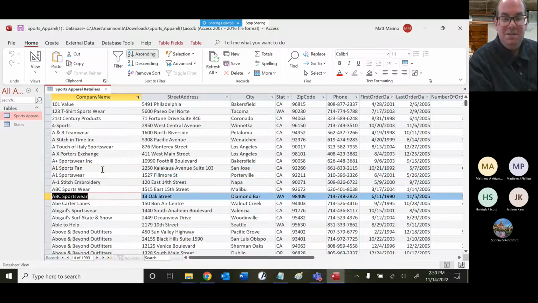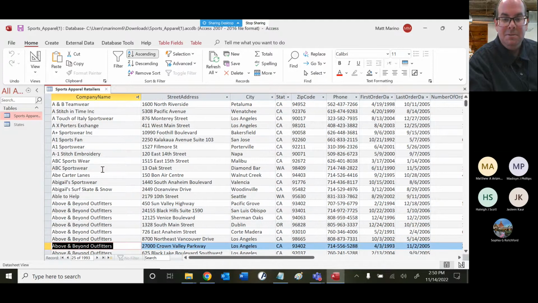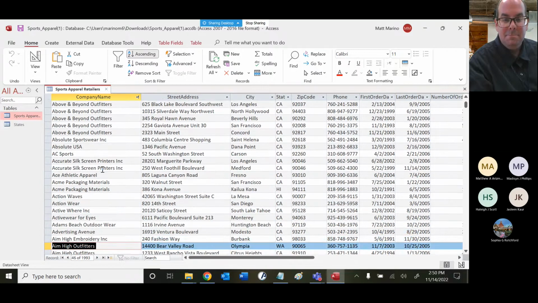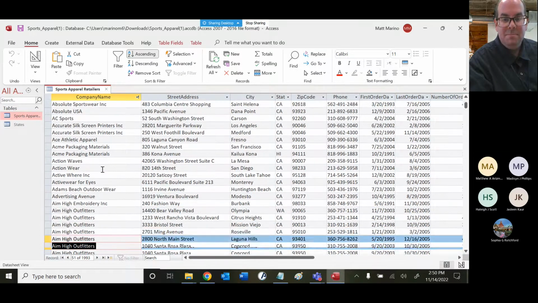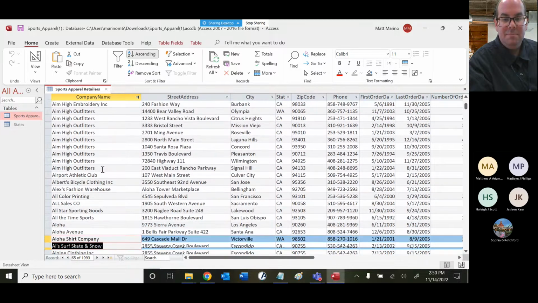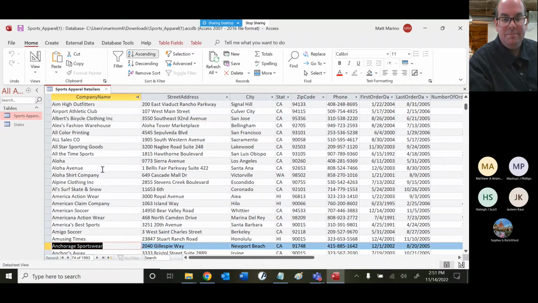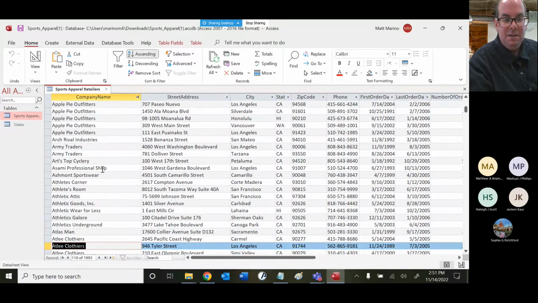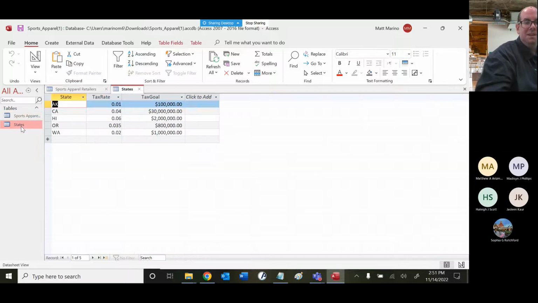Let's see if there's any from Pittsburgh. Doesn't look like it. Yeah, I'm not going through. It's 2000. You guys kind of get the point. And then the states table has 5 states.